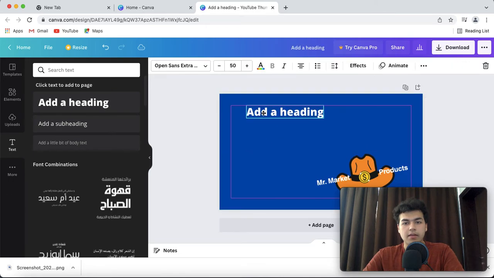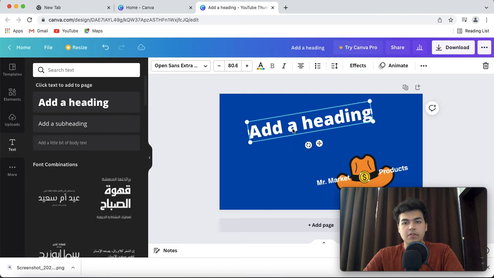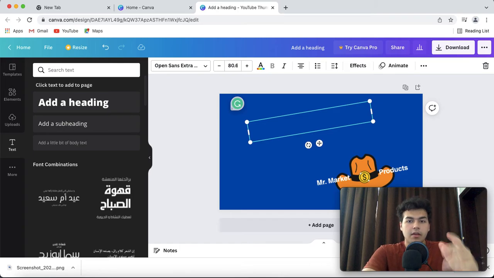First, let me highlight it. I want to bring it here. I want to change it a bit. You can also do these designs on phone if you'd like. It doesn't necessarily just have to be your computer if you're in a rush.